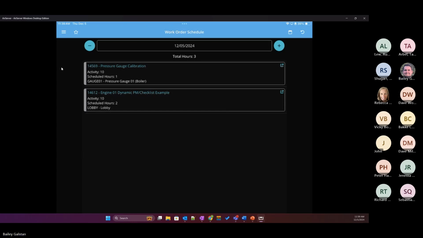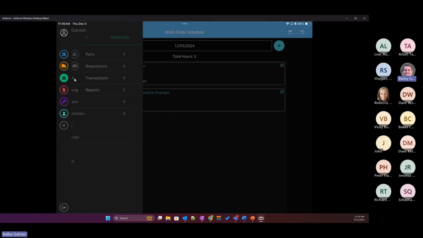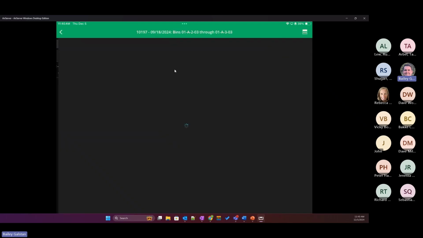All right, the next enhancement is they've made the parts tab on the physical inventory screen easier to navigate. So I'm going to go to physical inventory, and I'll just pull up an existing one.